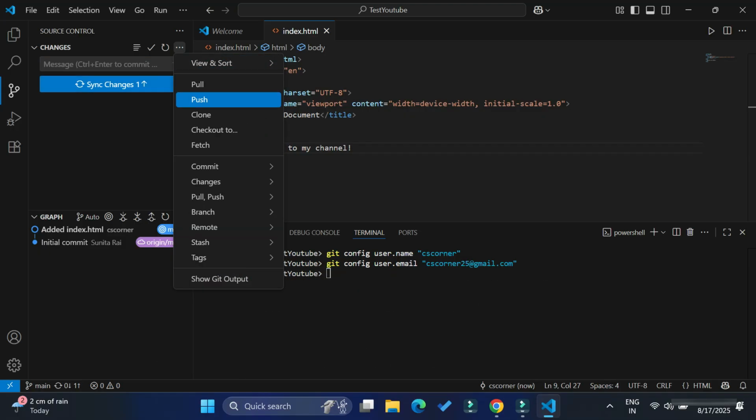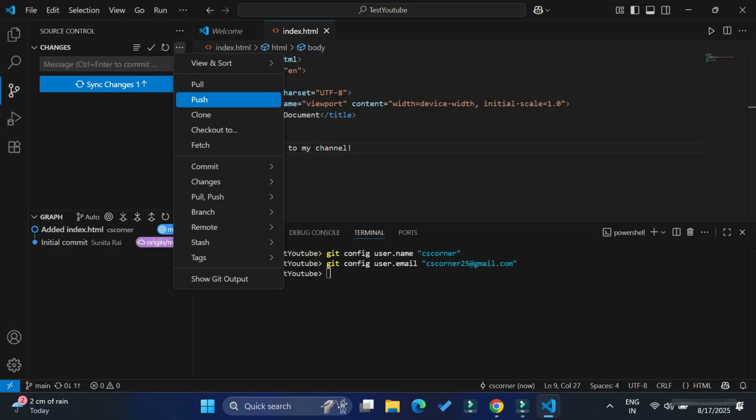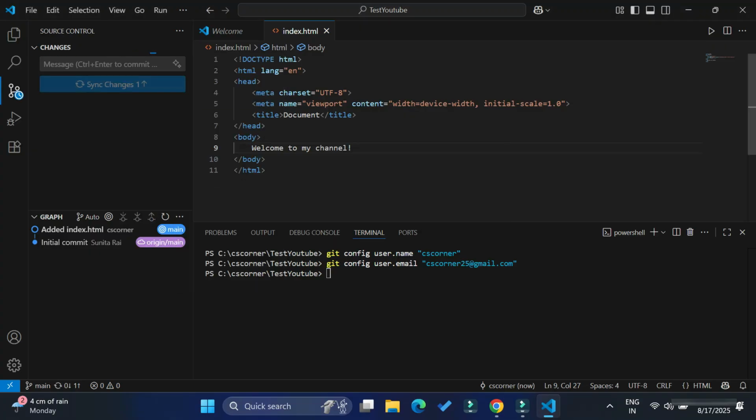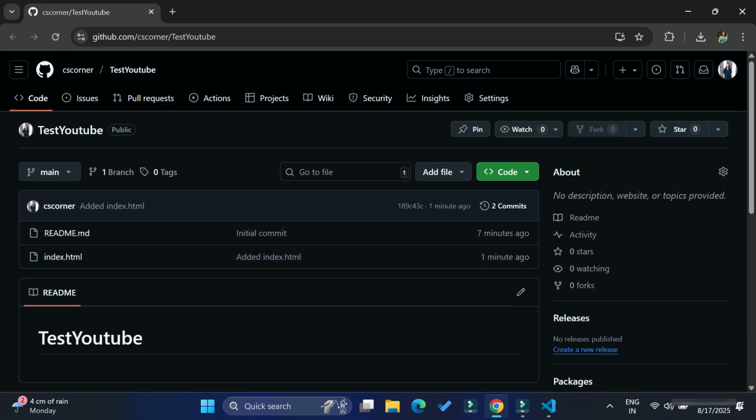You need to just click on the sync changes, and guys, here you can see it's showing me this message. So here just click on this OK button. So guys, it will do the push. Now I will go to my remote repository, and here guys you can see it's showing me index.html. Also it's showing me the message. Okay, so this is done.